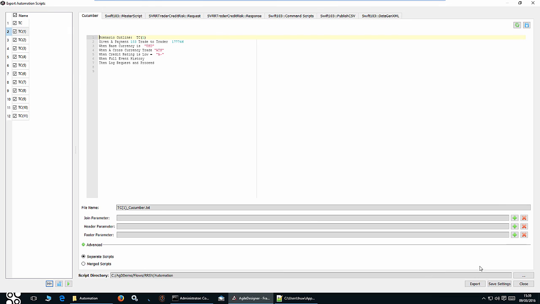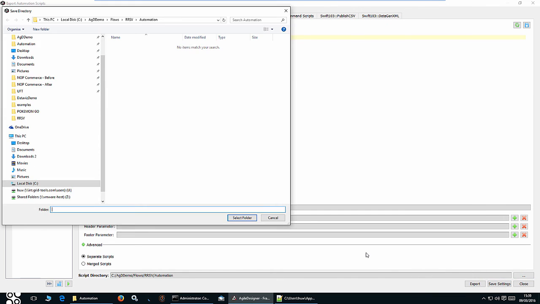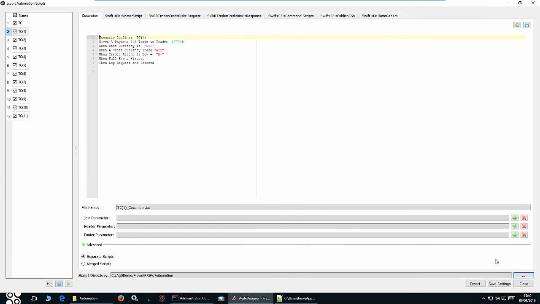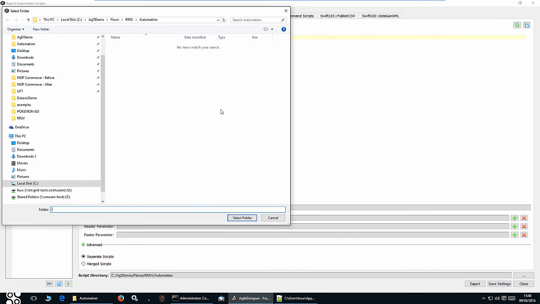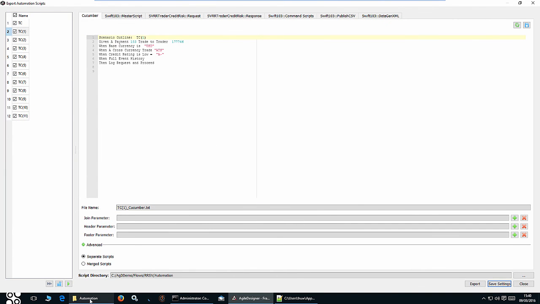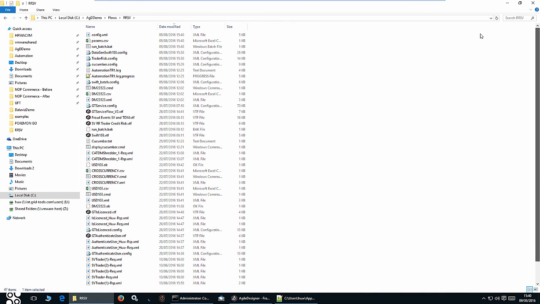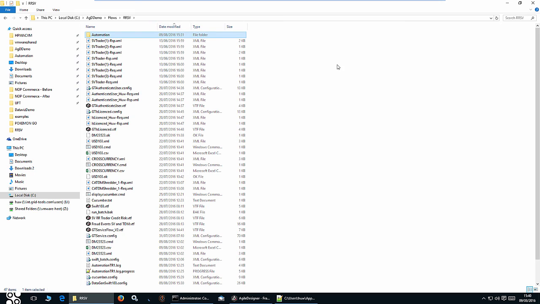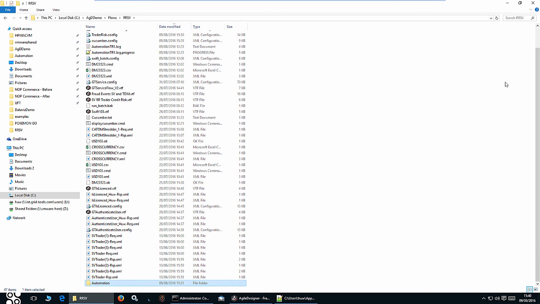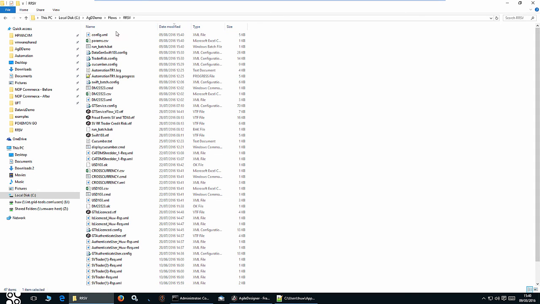So now an important thing here is to actually just notice this save settings. So I'm just going to click cancel, just going to click save settings. This is going to pop up, and we're just going to pop it into RRSV, which is one below automation, and click select folder. And what that's going to do for us, if we just pop back here, you'll see is that we've created a kind of master script. Let's just do date modified, and you should see here config.xml, params, and run batch.